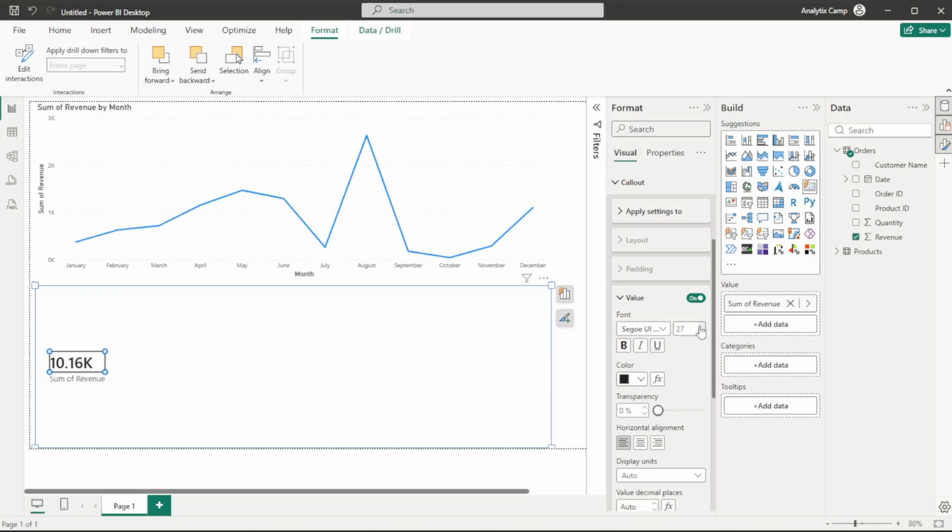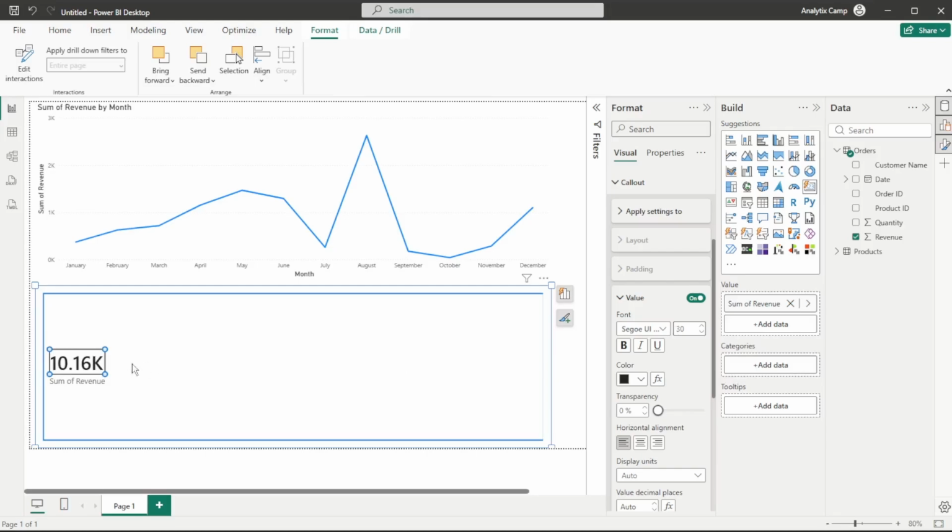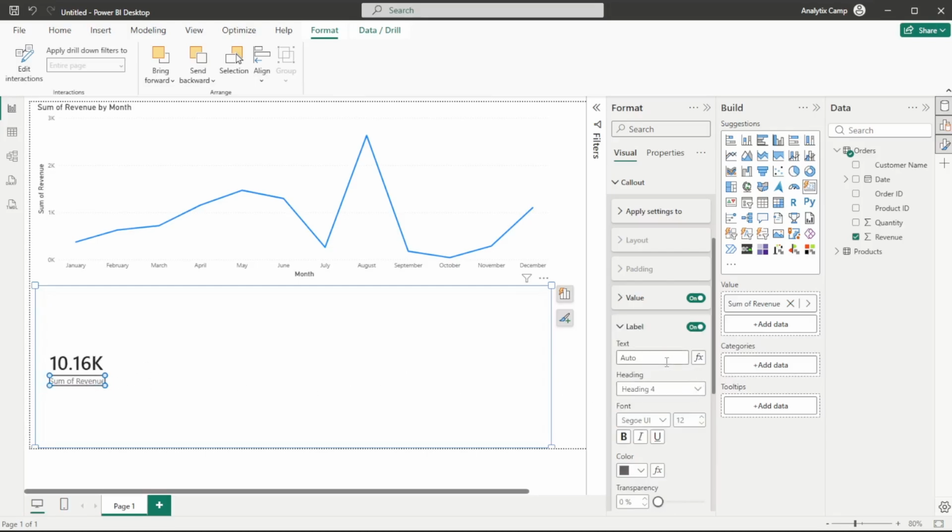You can click on the Format Visual tab to customize the font size, color, label text, make it match your brand or just your personal taste. Let's rename the label to Total Revenue so it's crystal clear what this number means.